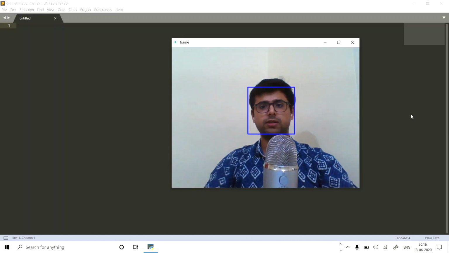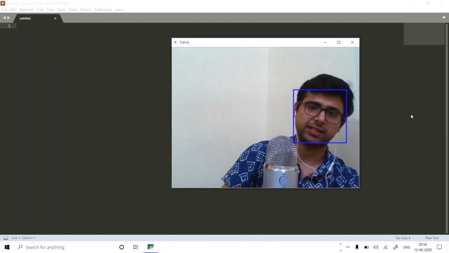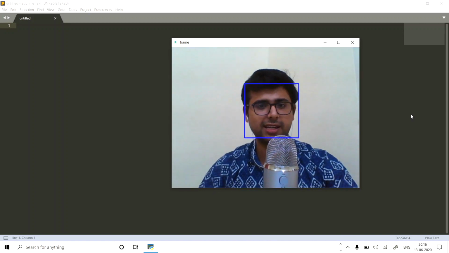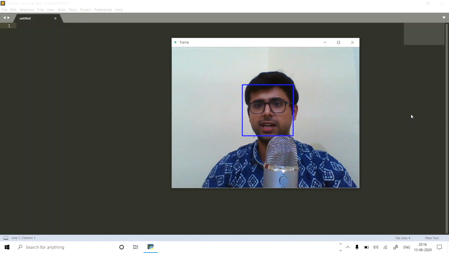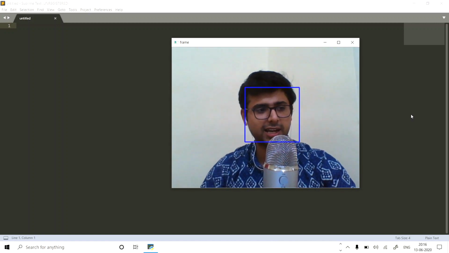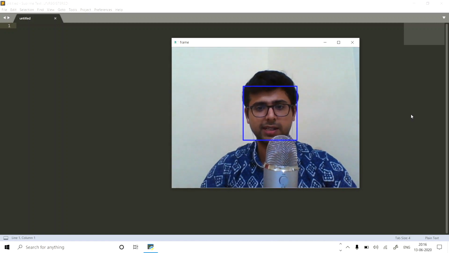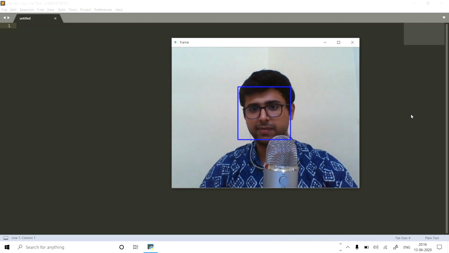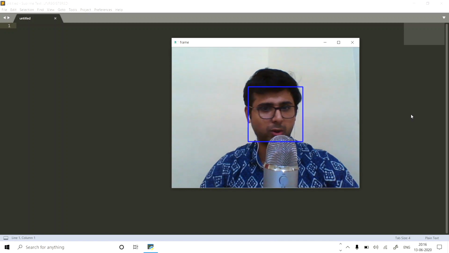And there we go. As you can see, it's tracking my face quite well. And as I said, this is still not state of the art, because it's not as accurate as what you might expect from something like a deep learning method. But it works in real time and it's great for a quick project.